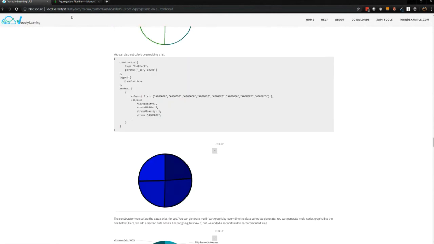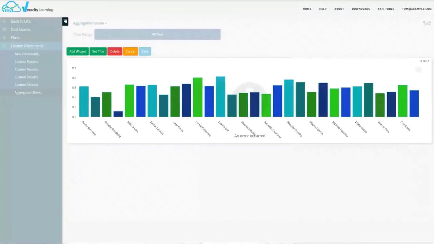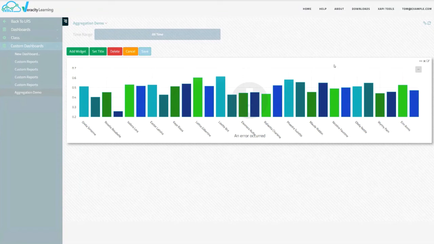So that's the end. That is the bottom of the well on custom data stuff on dashboards, unless you want to start writing Veracity plugins, which is a topic for another day.